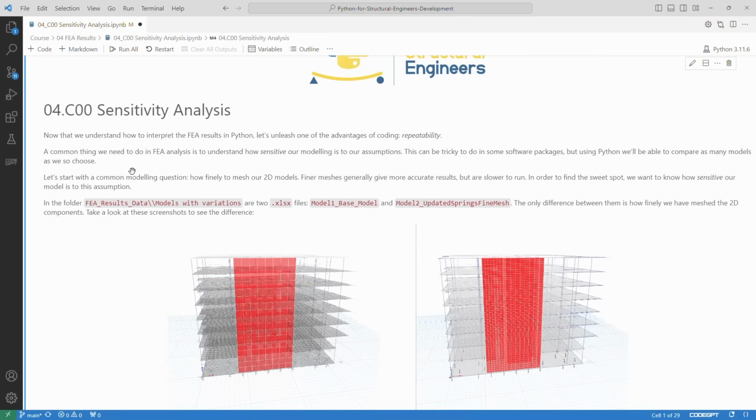So a typical comparison of two finite element models that you will have to do on pretty much any project is a mesh sensitivity analysis. You don't want to have an overly fine mesh if you can avoid it, but you need to understand whether a finer mesh gives you significantly different results from a rougher mesh.